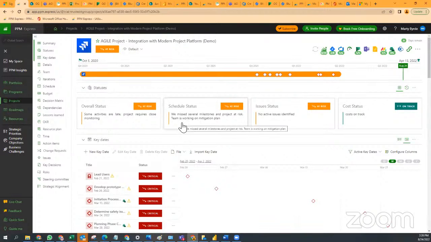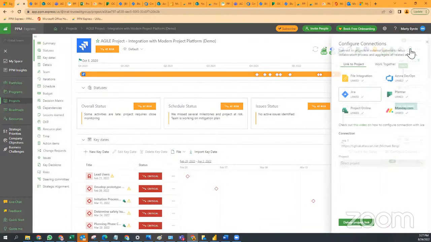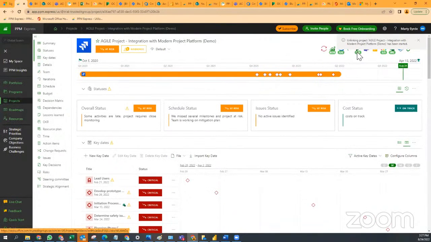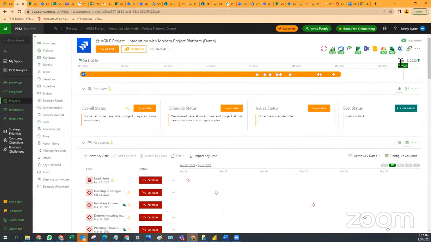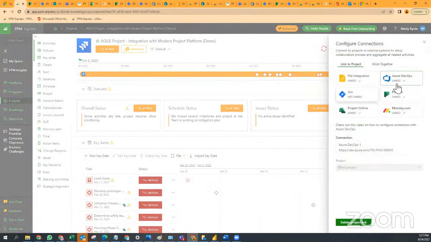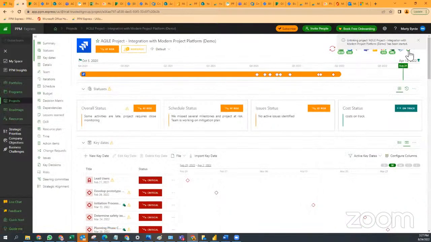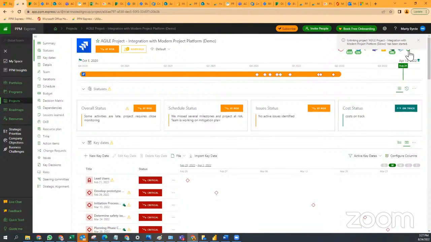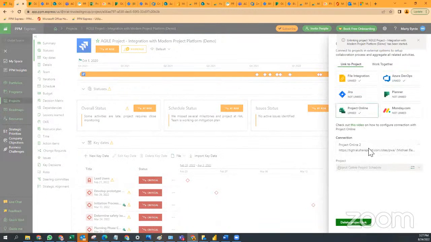Not to say that there aren't a lot of opportunities to create additional items and systems. In this case, let me unlink a few so I can show you how quickly we can add this item. Let me unlink some of these. I'm going to delete the link from here, and from here. I'm going to delete the link for the planner, the link for monday.com, and the link for Project Online.